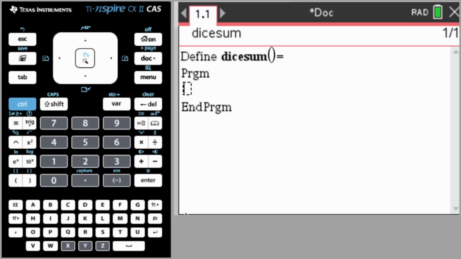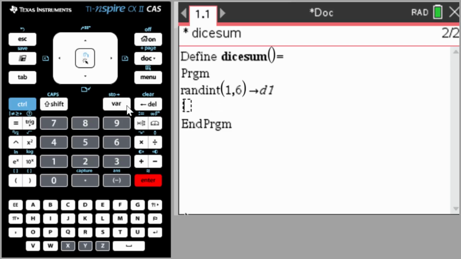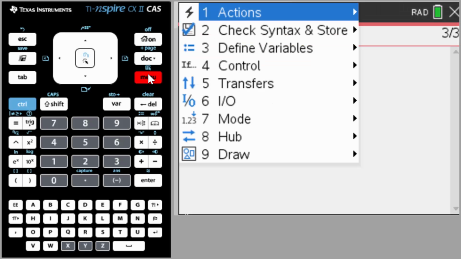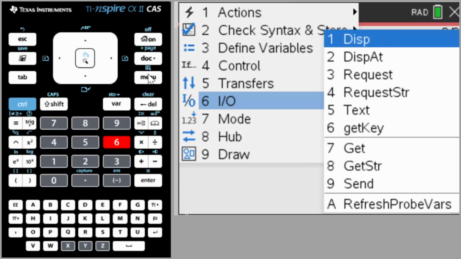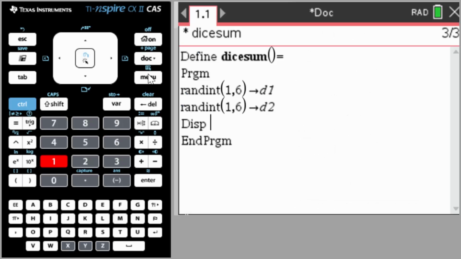To get a random number between 1 and 6, you type randint(1,6), and we're going to store that into a variable called D1. Now we're going to do the same thing, randint(1,6), and store that into D2. Finally, what we want to do is display, so that's in the I/O menu, input output, and we choose Disp, and then D1 plus D2, and that will add up the 2 dice and display it.